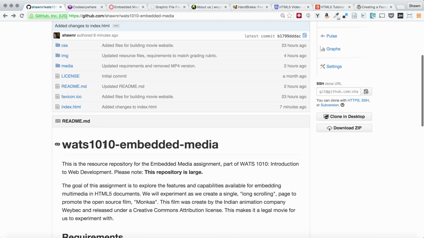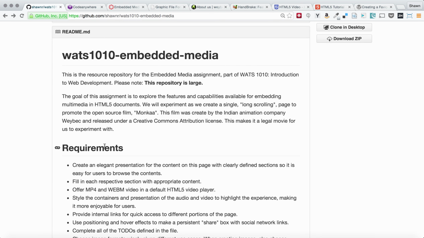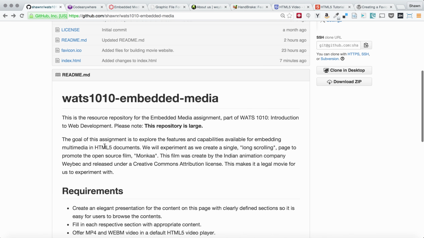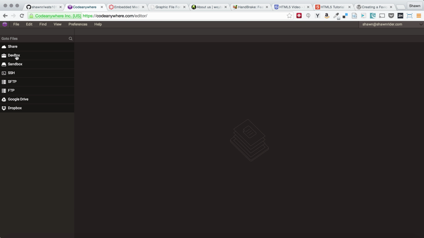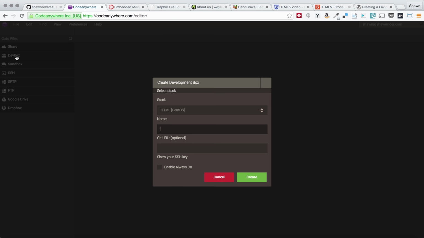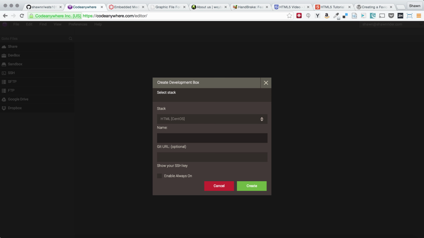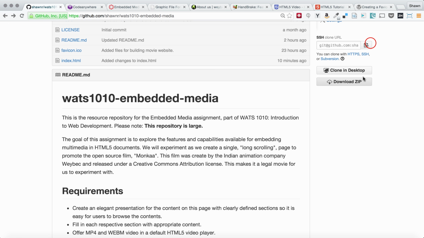And of course, to start working on this project, just like we do with every other one, we're going to create a new Code Anywhere development box. So I'm going over to Code Anywhere. I'm going to make a new dev box. I'll call this Embedded Media. I need to get my Git URL.